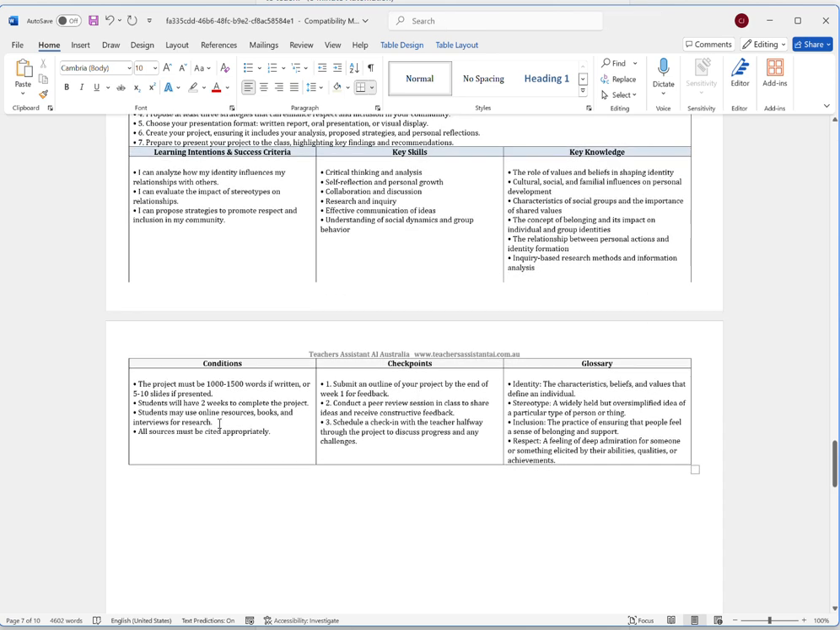Importantly, I'll just press enter to go down a little bit further. The conditions here are your constraints around the assignment, to make sure that there are defined and clear boundaries for students of what you are and are not asking them to do. The key skills and knowledge, again, are what they will be expected to demonstrate with this assessment.